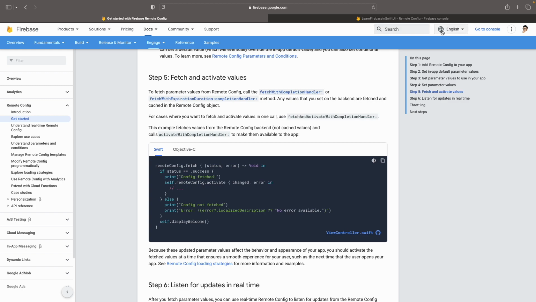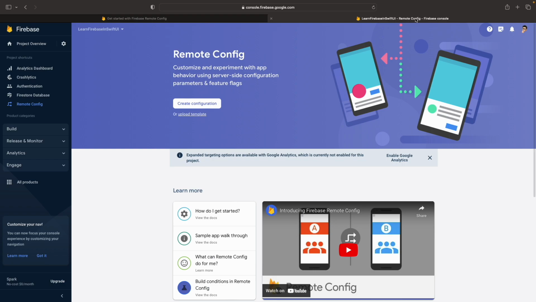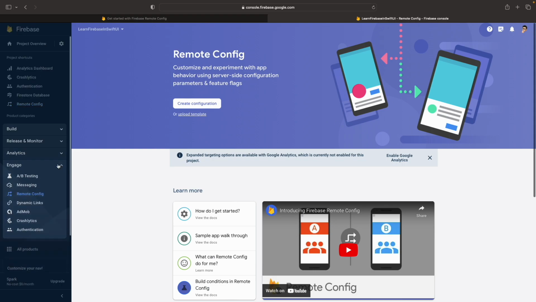Okay, so for the next thing we have to do is actually go enable our Firebase Remote Config. Go to the console, and go to the Engage, Remote Config, then you'll be on this page. If you haven't done any of this, you're going to see a page like this. So just click create configuration.